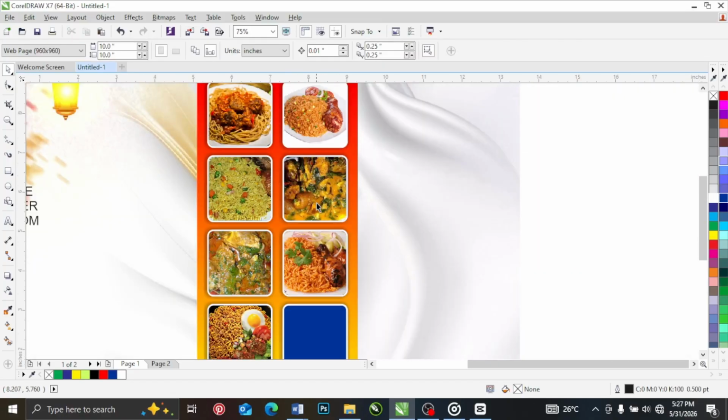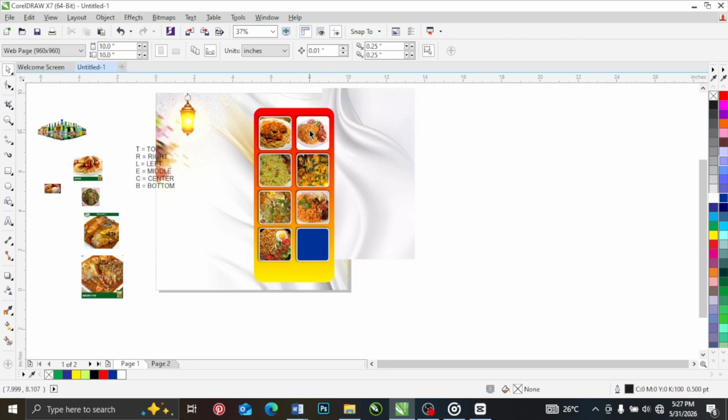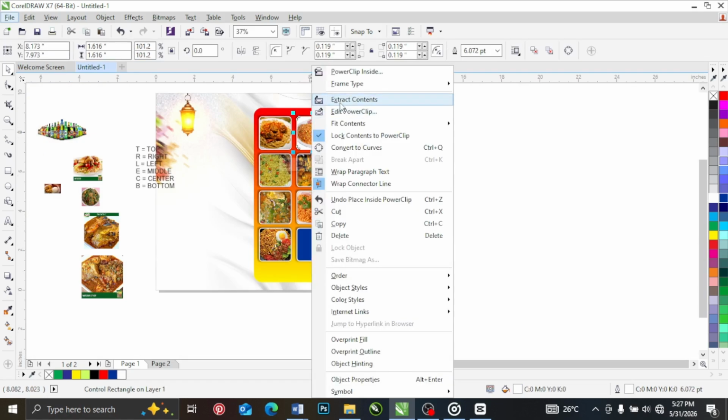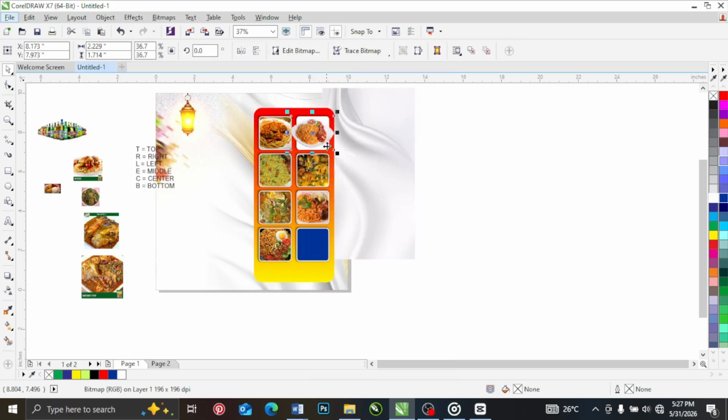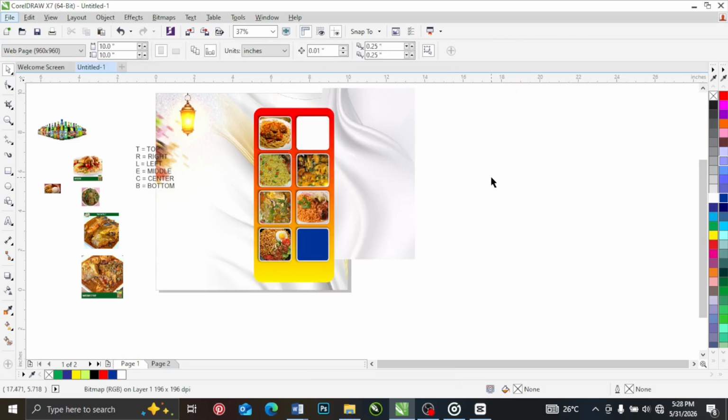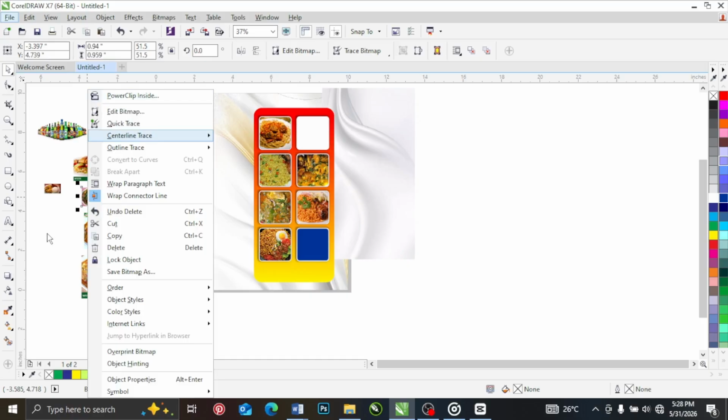Jollof rice. I'm going to remove one. Let me remove this. You right click and click on extract to extract the objects. Let me put vegetables.